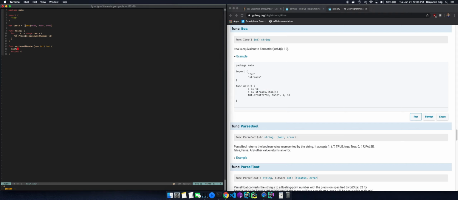We'll say num as string, and we're going to set that equal to strconv.Itoa, and we'll pass in num, and let's import strconv. Okay, and that's just giving us a compiler error. It's declared but not used. That's okay. We'll use it in a bit here. So now we have a string.